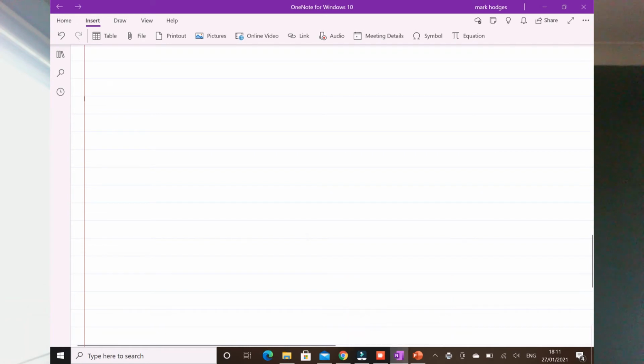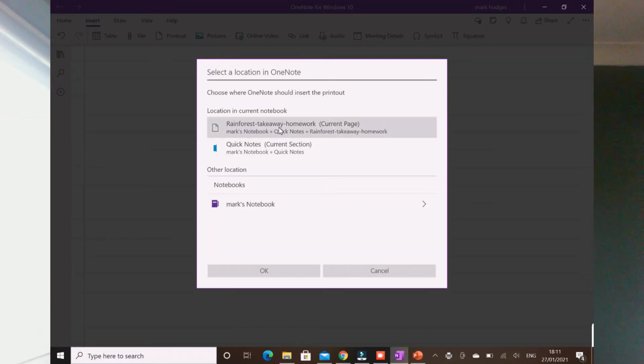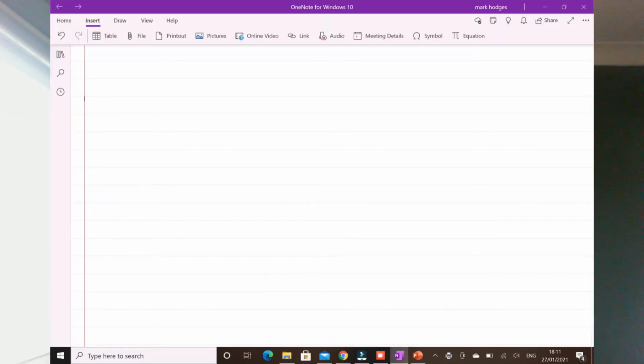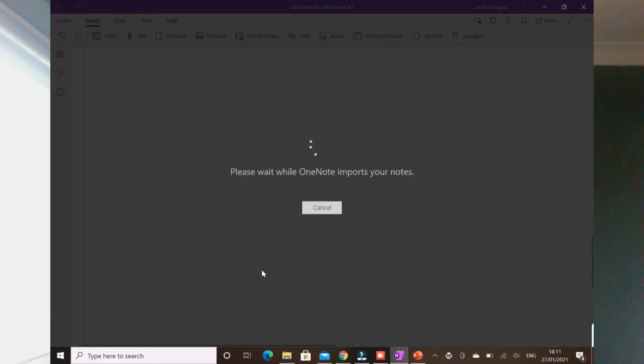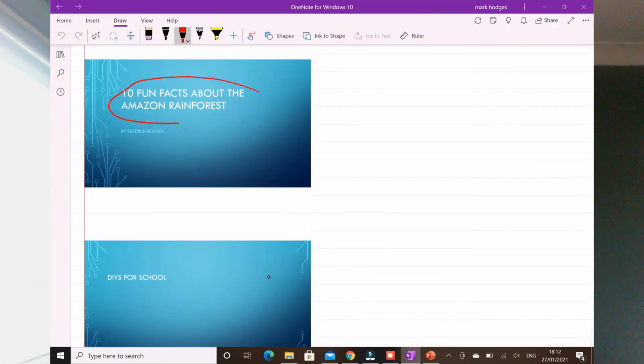Once you've selected that, you need to go back to OneNote and then you select where you want that file to be imported to. And once you've selected this, the slides will then appear on the page that you've identified for the file to be imported to. And then you're able to make notes around the slides and annotate them to your heart's content.